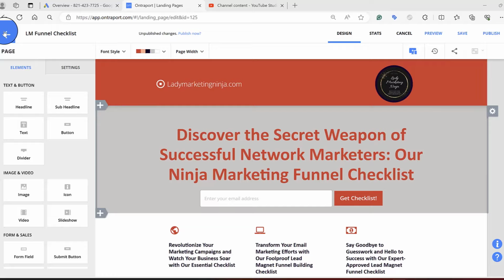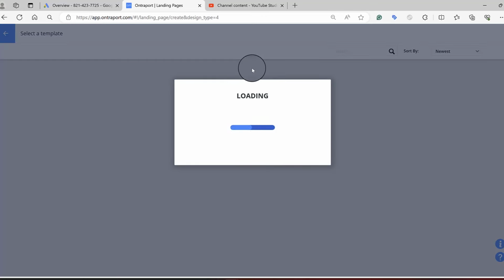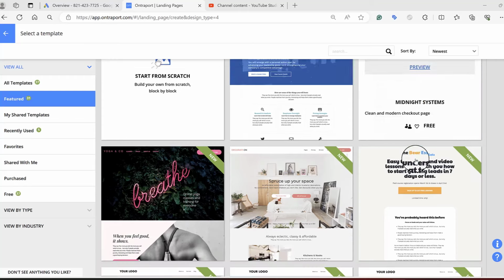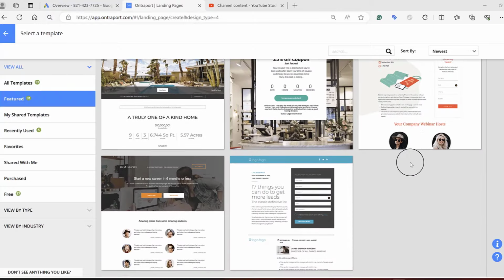So let me go back, and now I'm in Ontraport. In Ontraport, you just come to pages and then you hit new landing page, and that's going to open. Now you have all the different templates that you can use. You can pick from these, or you can start from scratch. I'm actually going to show you how to do it starting from scratch in case you don't want to use any of these. But just look, there's tons of funnels in here that you can choose from.